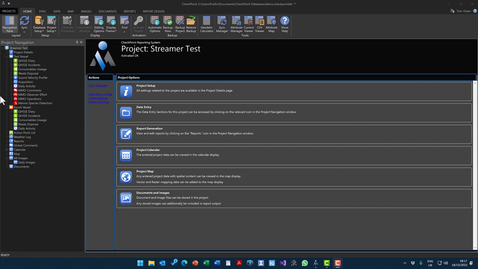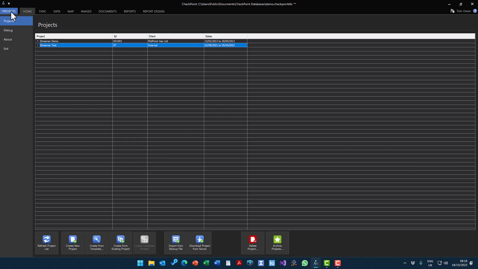When you run CheckPoint for the first time, you'll see something like this, the main software with the project loaded in the project navigation pane. To change projects, click on the projects button top left. That will take you to a list of the projects on your computer.